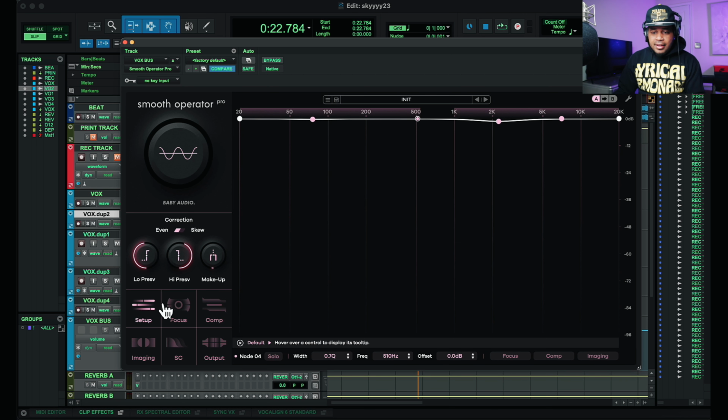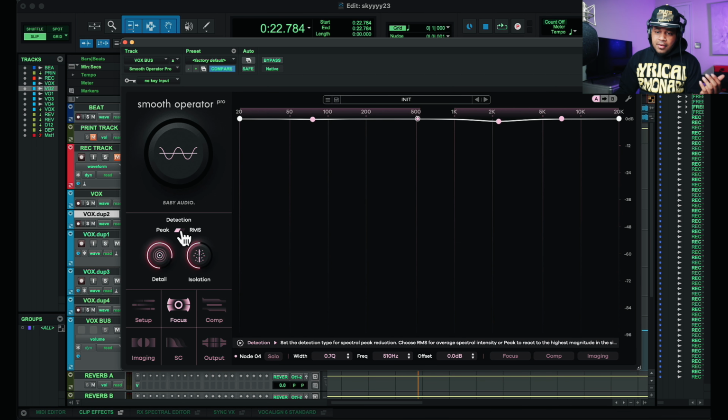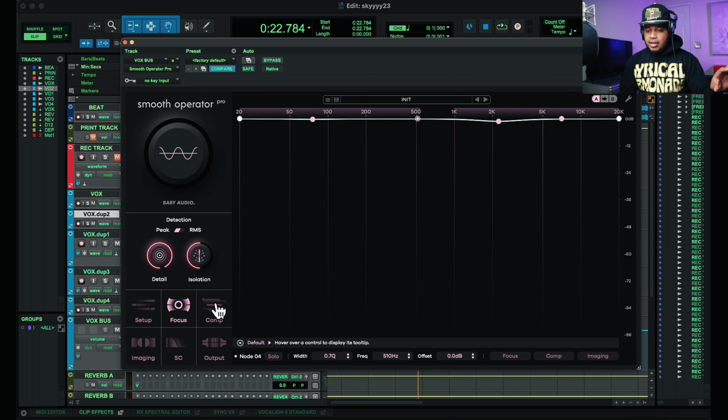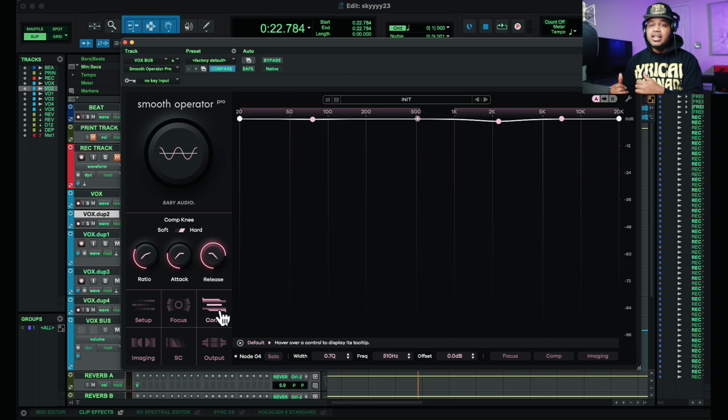It's simple. Then we move over to focus. So we can focus on the peak, or we can focus on the RMS as far as the detection. Then we look at detail and look at isolation. Okay, whatever we're isolating, or if we adjust the detail, that's going to enhance the maximal values of whatever frequency, whatever we're trying to do. All right, self-explanatory. We don't have to go too far into it. All right. Then we have compression. If you don't understand compression, download ChatGPT.